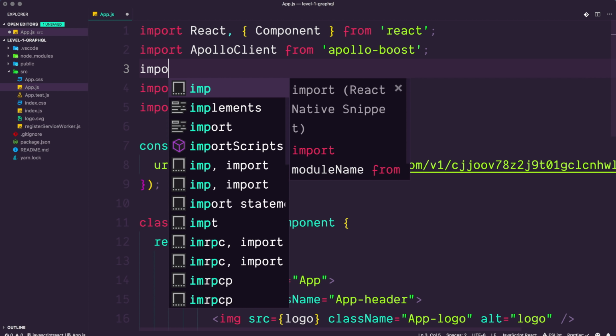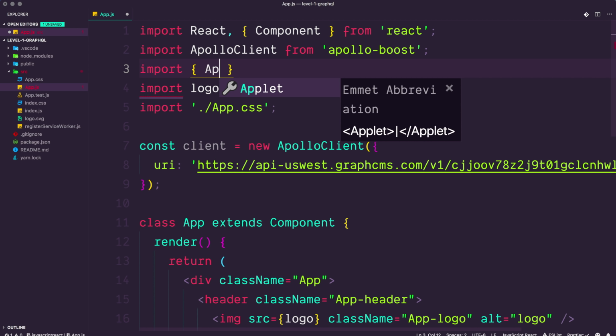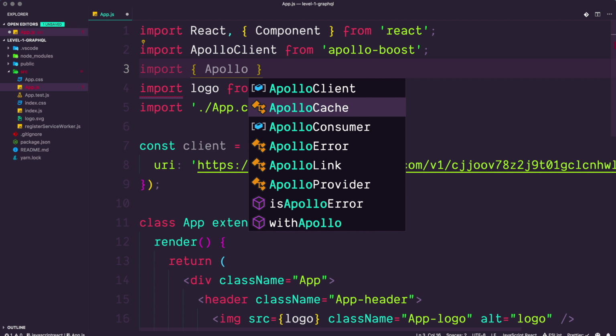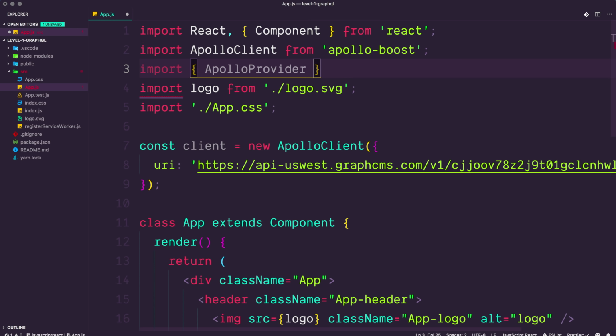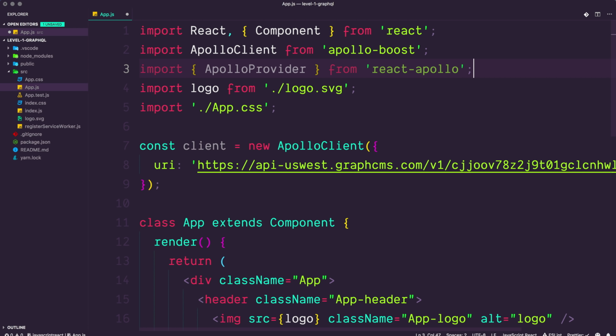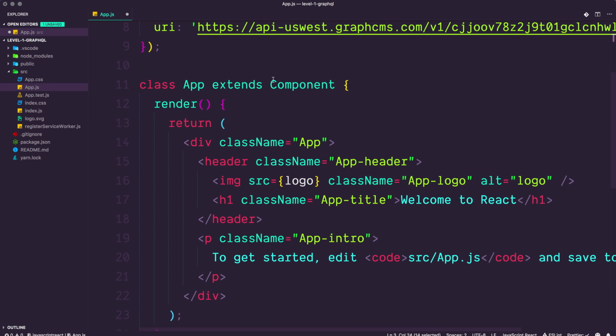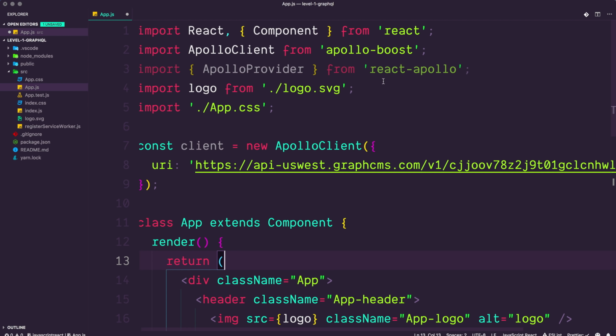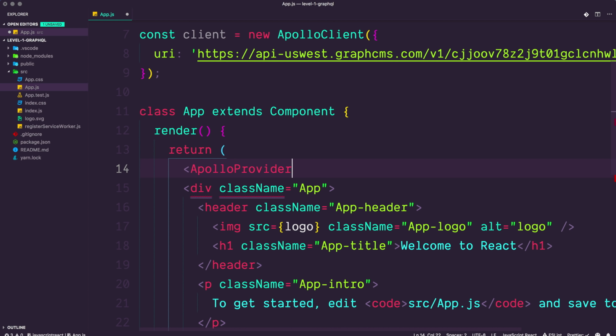Let's go ahead and import Apollo, and we're going to import Apollo provider from React Apollo. It's funny, I almost always type Apollo-React. It's just some weird thing that my fingers just want to do, but it is in fact React-Apollo, okay? Now next we're going to go ahead and wrap our code in this Apollo provider.